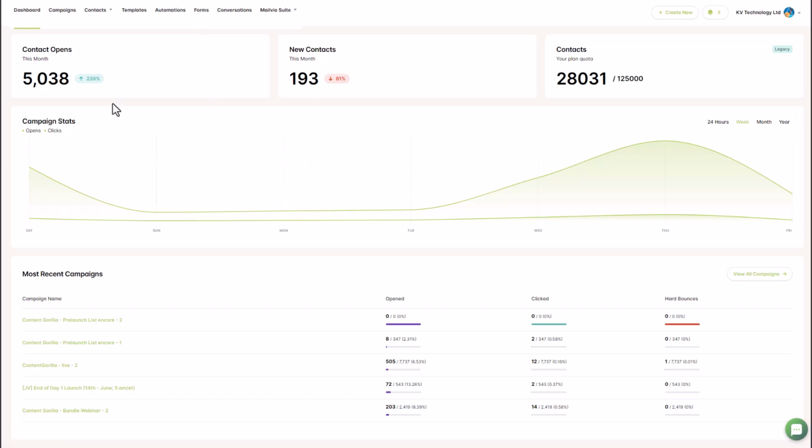You get a very quick overview of how many unique opens you've had in this month, how many new contacts you've had in this month, and how many total contacts you have. Then you can also see the campaign stats and very easily the more recent campaigns.